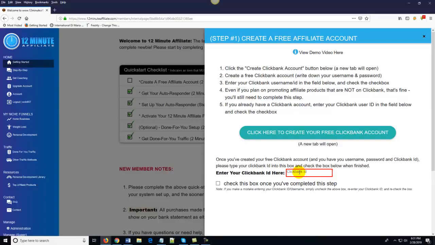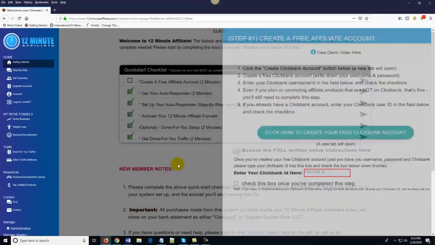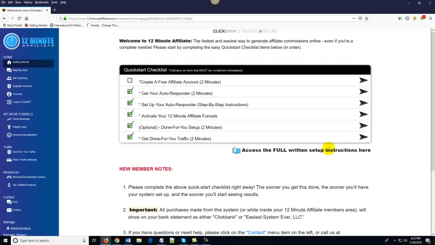Now, if you're confused about anything, if you don't know what you're doing, the good news is we've got demo videos associated with each step. You can watch a demo video. The demo video actually takes a little bit longer to complete than the step itself because we're explaining it to you, because we don't want you to have any questions. Also, you can see here that we've got full written setup instructions. If you want a written PDF where you can follow along and do your setup, you can do that as well.